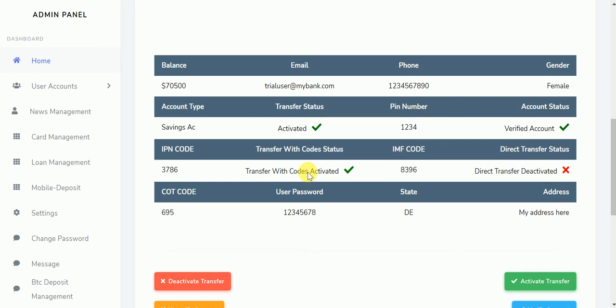Now you come here, you can see there are some codes. We have the IMF code, the IPN code, and the COT code. You can actually change these codes if there is need for something like that for your project. You can change them to whatever you want them to be. It mustn't be IMF, IPN, or COT. You can go into the codes and edit them. Maybe change your IMF, let's say to an insurance code or whatever code that you need.